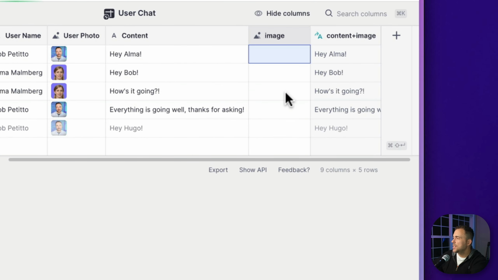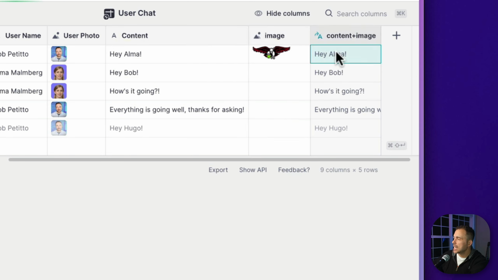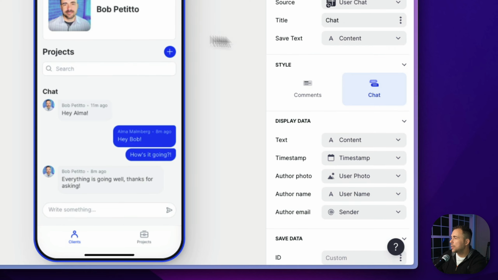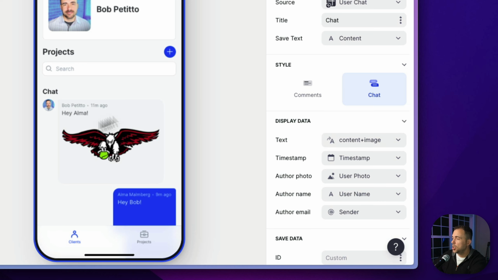And let's go ahead and put in a dummy image here. We should see that the content plus image now has the HTML along with the message. And if we display this content plus image as the display text in the component, if I go back to my comments component here and change the display text to be the content plus image, we now see that the image appears directly in the message.